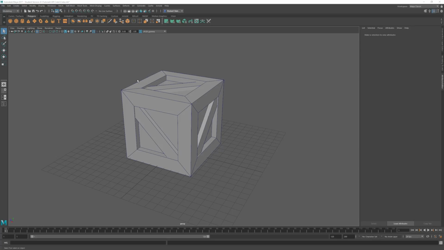Today we're going to be creating the material for our crate that we finished in the previous video. If you have no idea what I'm talking about, make sure you check those out. They'll be in the Maya playlist. Now we're going to need two things before we jump into the video. Firstly, we're going to need a crate texture.